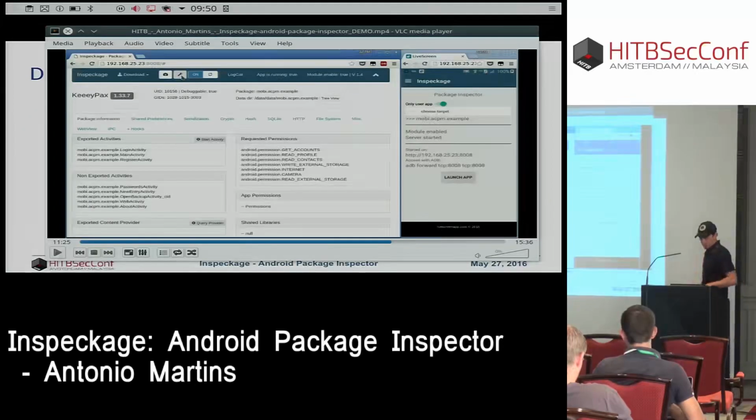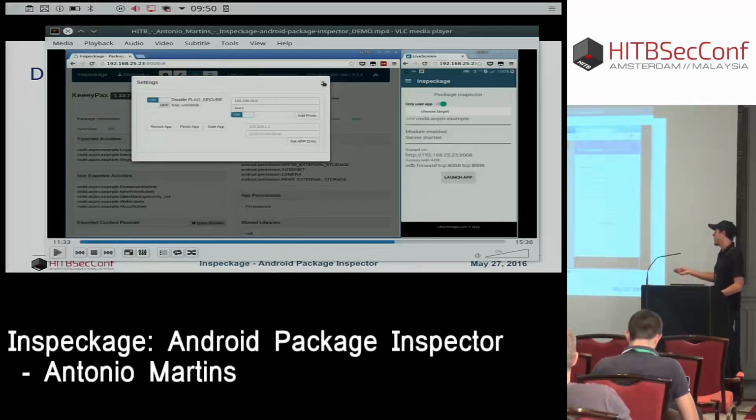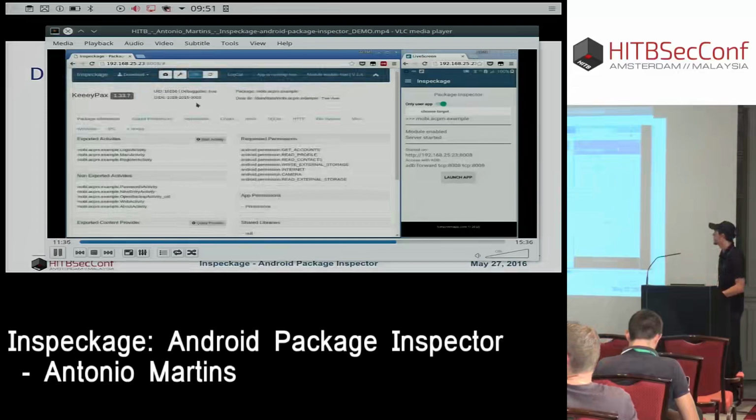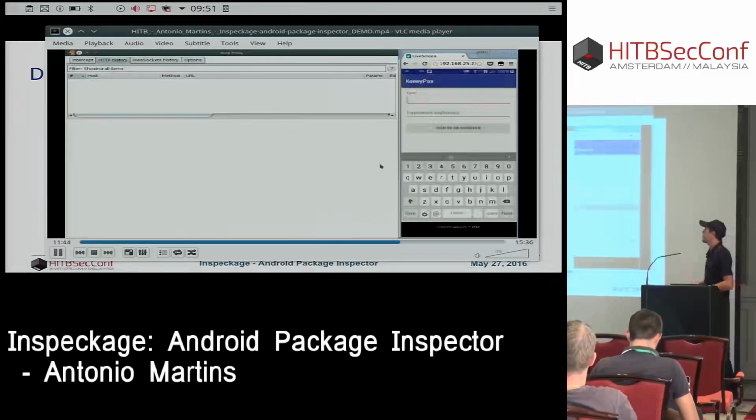Okay. When we are analyzing one app, we need to intercept the request and response. Through Android we can set a proxy, but you can't specify one app. But through the Inspeckage we can specify one proxy, and this proxy will be enabled only for the app we choose here. I will try to intercept the information with the Burp proxy.